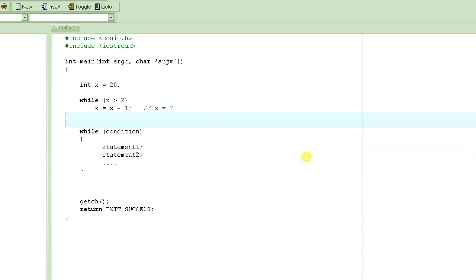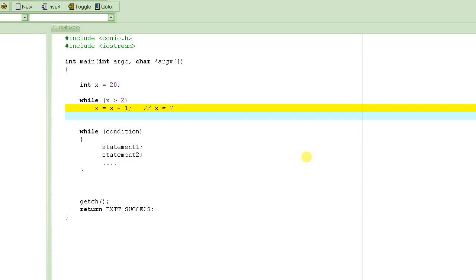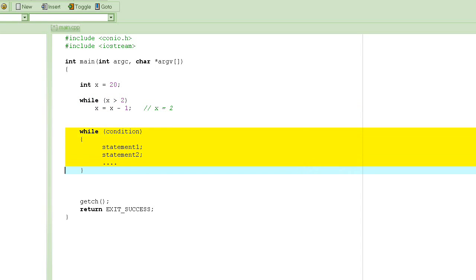So this is very important: the body of your while statement must change the value, unless you really want the program to execute forever. You may want that to happen sometimes, but that's unusual. That's not normal. Anyway, this covers the while statement.